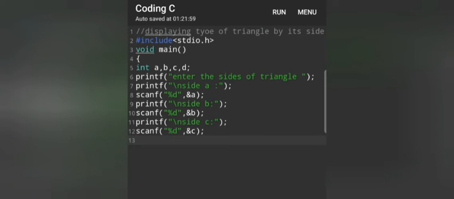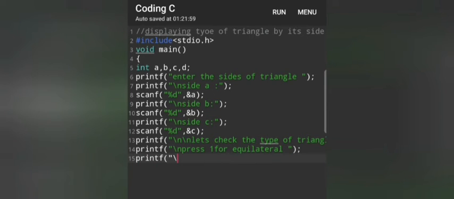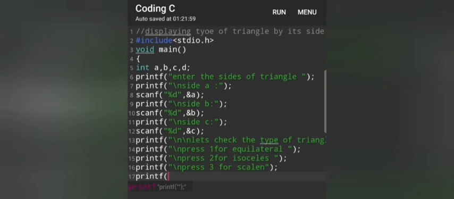After the sides of the triangle are entered, we will display another message by making use of printf statement asking the user to check the type of triangle. User needs to press 1 for equilateral triangle, press 2 for isosceles triangle and press 3 for scalene triangle. Then we will ask the user to choose any number from 1, 2 and 3. And by making use of scanf statement, we will be accepting the user input.